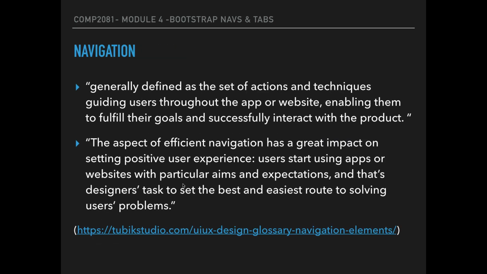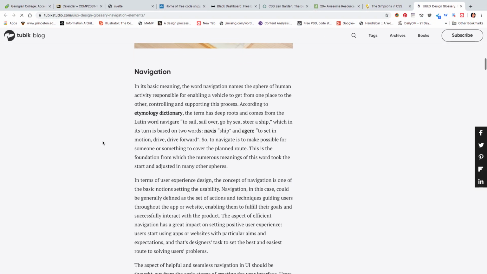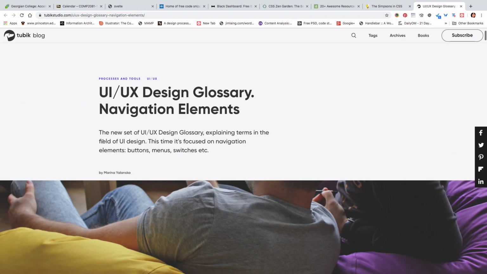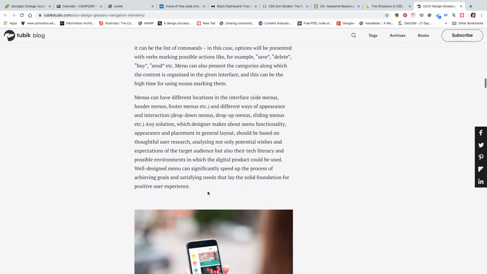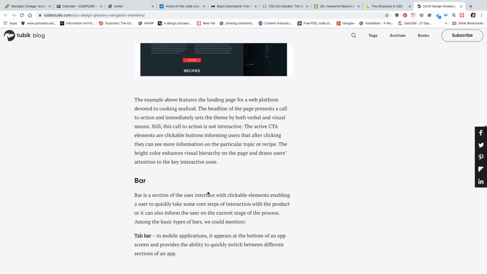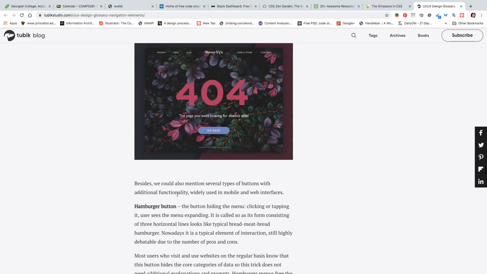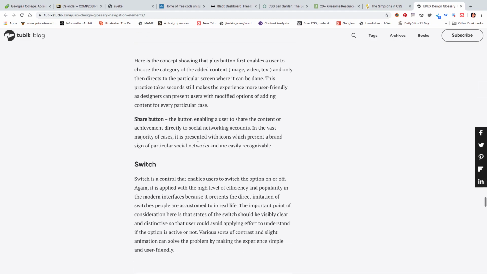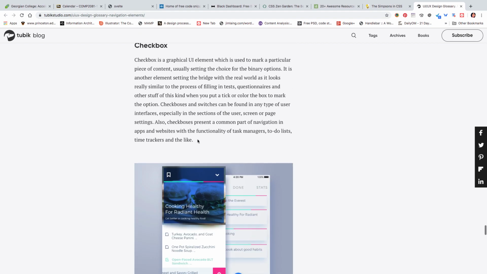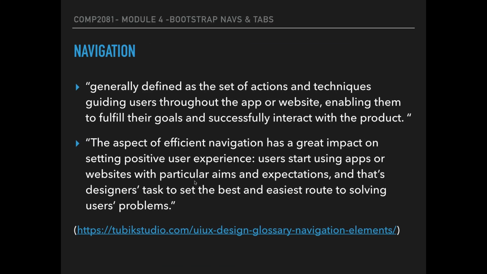So I feel like I had some examples for you. Let's take a look at this. So this is a great article talking all about navigation. Gives you some nice UI, UX definitions. And then it shows you an example of each. So when we're talking about bars, that's what we're talking about. We have buttons. So something like a go back button is essentially navigation. What else do we have? The plus button. So all these pieces can be used to navigate or find your way throughout a website or an application.